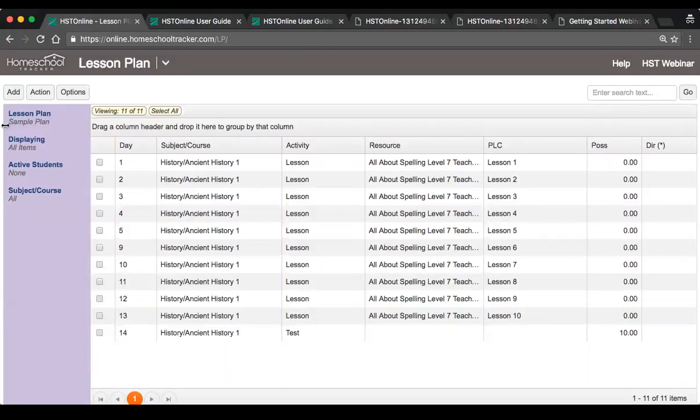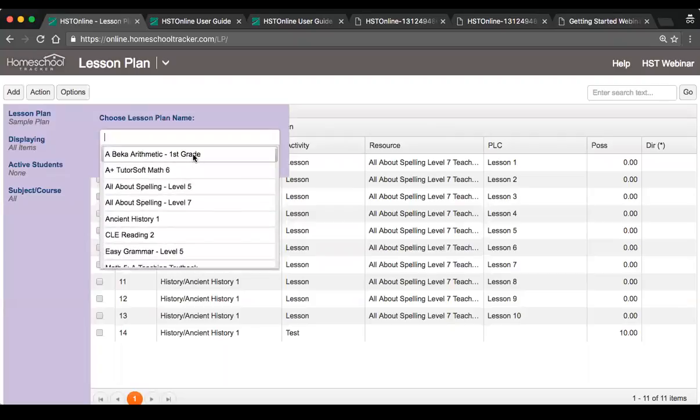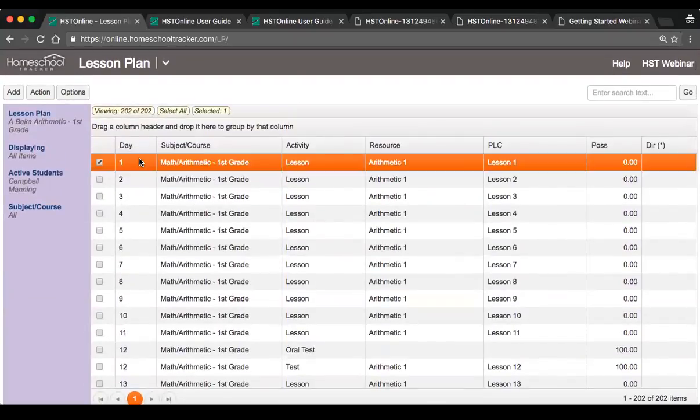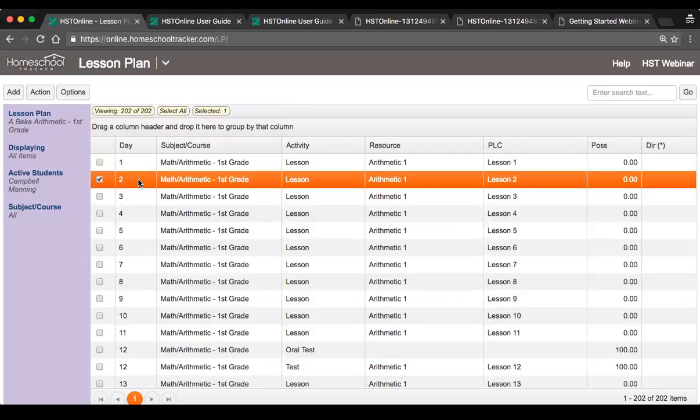So actually, if we look at that Abeka arithmetic plan, this is a good example here. Because on day 1, meaning day 1 just means the first day that you use this lesson plan. That could be a Monday, it could be a Tuesday, it could be a Thursday, it doesn't even matter. It's just the first day. Day 2 is literally that. It's the second day. Now, day 2 doesn't mean the next day, meaning if you did day 1 on Monday, it doesn't mean you're doing day 2 on Tuesday. It just means the next day that you're using this lesson plan.